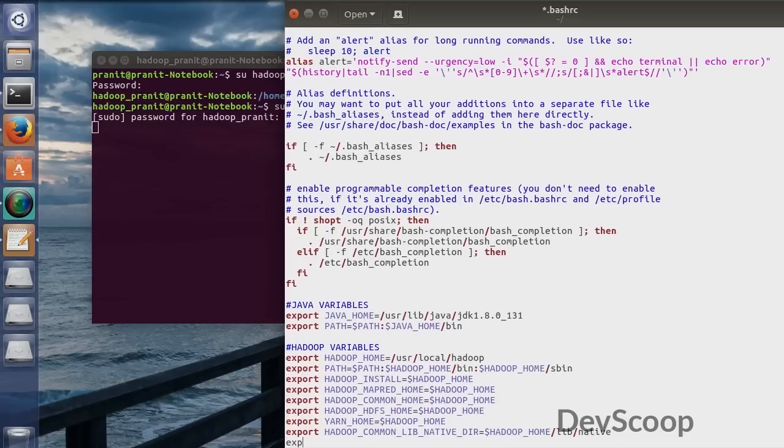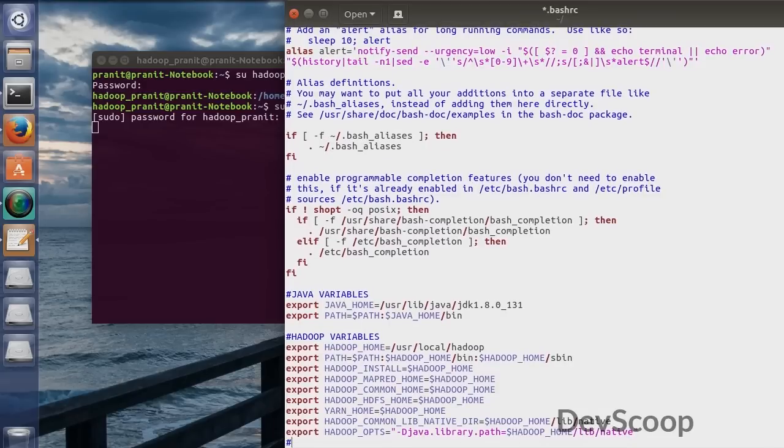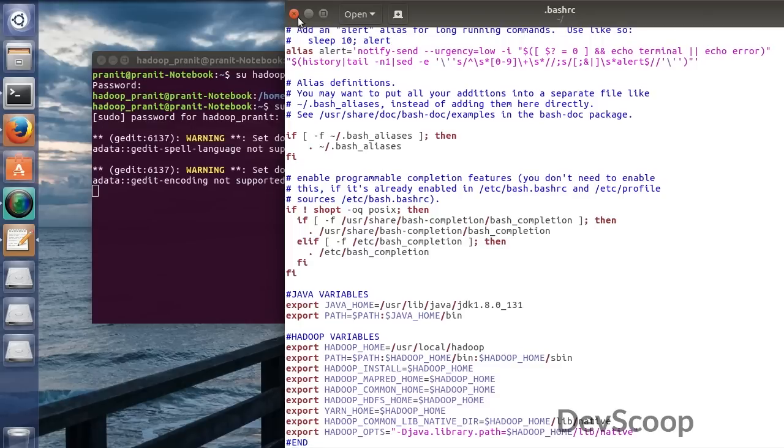And the last one is HADOOP_OPTS, and the value is -Djava.library.path=$HADOOP_HOME/lib/native, and close the quotes. So that's it. These are all the variables you need for pseudo distributed mode. And now just save this file and close it.